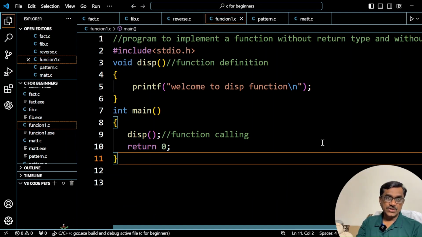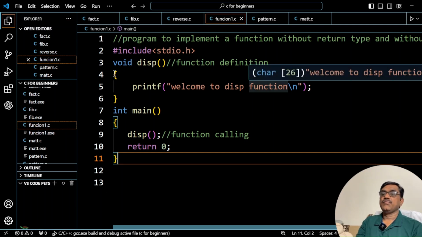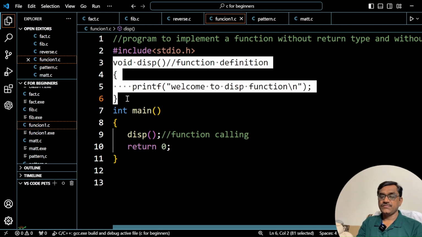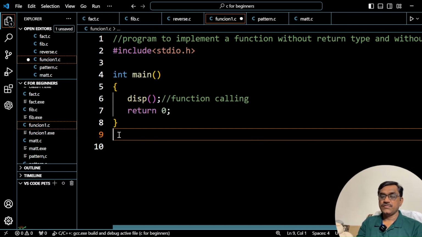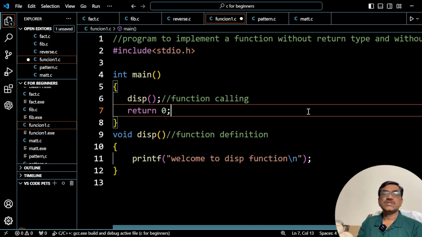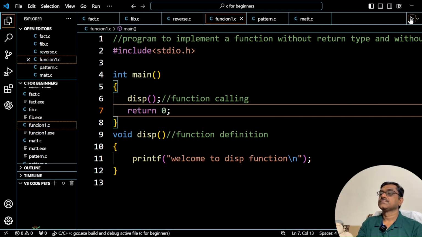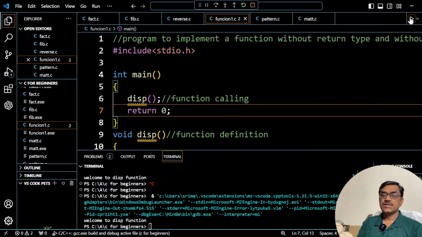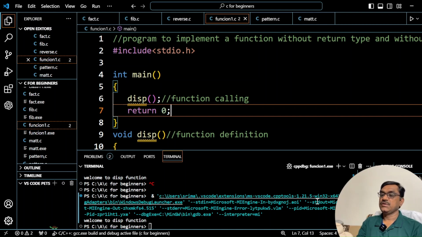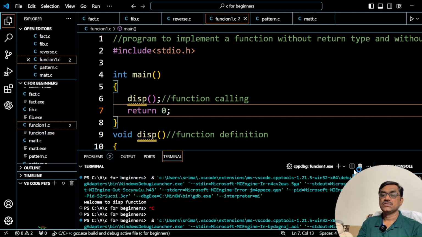What I want to clarify is that when you define the function before the main, the function prototype is not necessary. Now, whenever you define the function after the main, the function prototype is necessary. Now, you see the execution part. You see it is giving some errors and warnings, but it is displaying the output. You observe these errors.